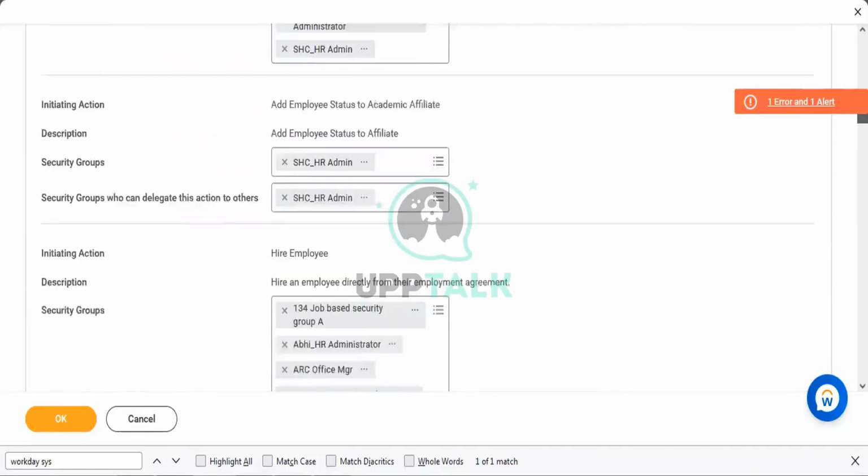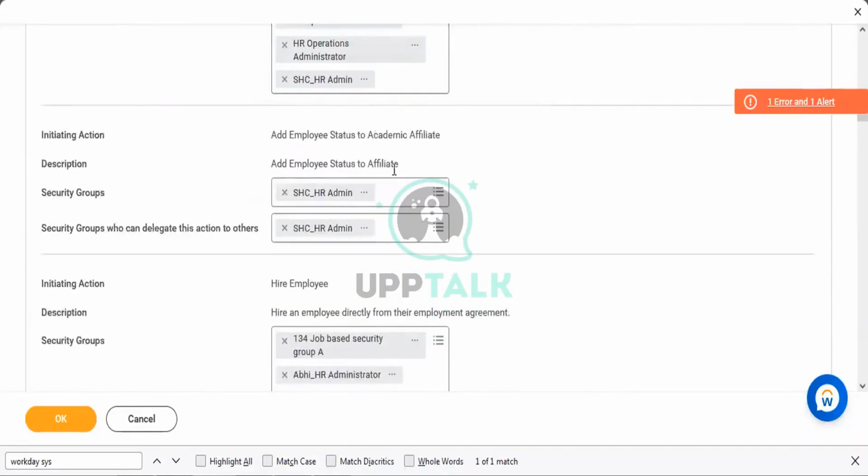You can see here the AROC employee status academic affiliate task, adding an employee to any kind of affiliation. We have a configuration called academic affiliation. This is completely based on requirement. If the organization is maintaining academic affiliation for employees, we will add the security group. Otherwise, we'll leave it blank.